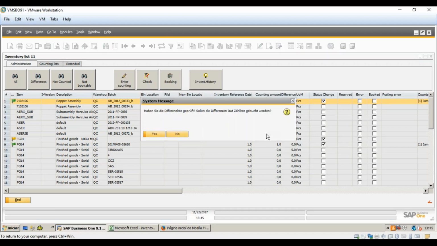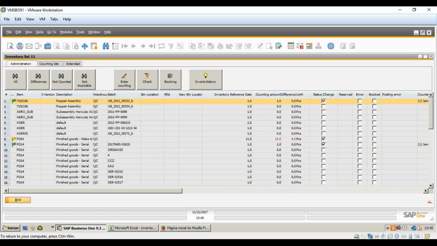Here the system will ask me if I have checked everything. Click on yes. Here the system asks if I have created a backup of the database. I'm going to confirm this because the system always asks for a backup. And now that I have confirmed that I created a backup, the system created the bookings. I can see it in green.